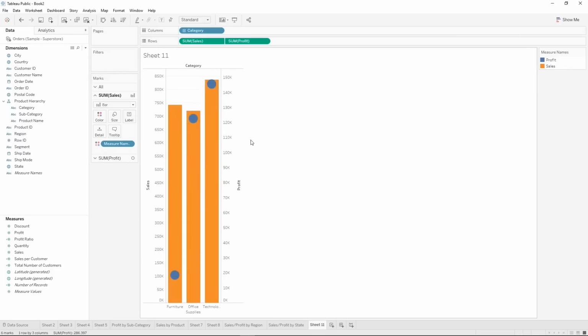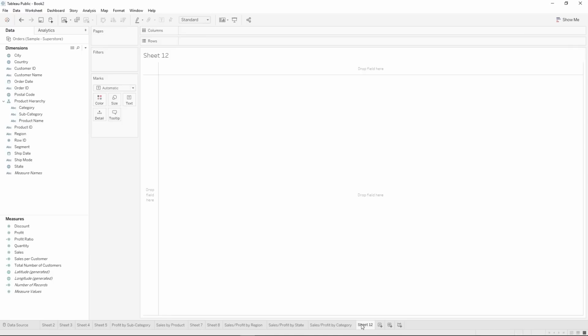At least they're not the same amount of dollars, obviously, but we can see a higher sales and a higher profit. We also have medium sales and a medium profit. We have a medium sales but a really low profit, and it's interesting to see that contrast. So let's rename this sheet as Sales Profit by Category. And finally, we're going to make our details sheet.